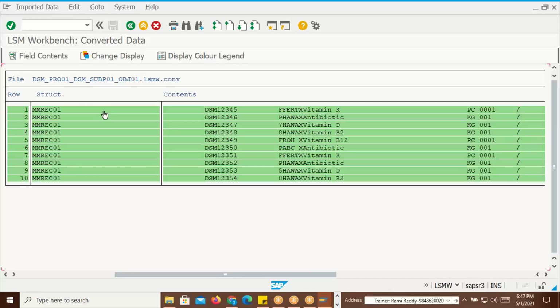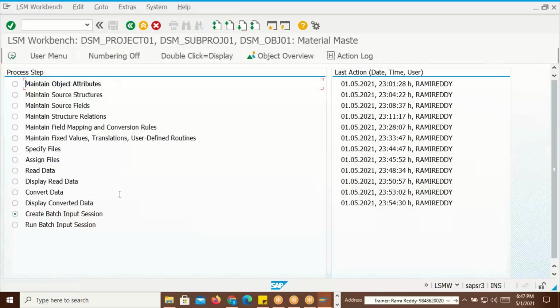So now what we need to do? Just evaluate it, no problem, everything is fine. Just go back, no need to save anything. Now you create the batch input session. To create the batch input session, you just execute it.